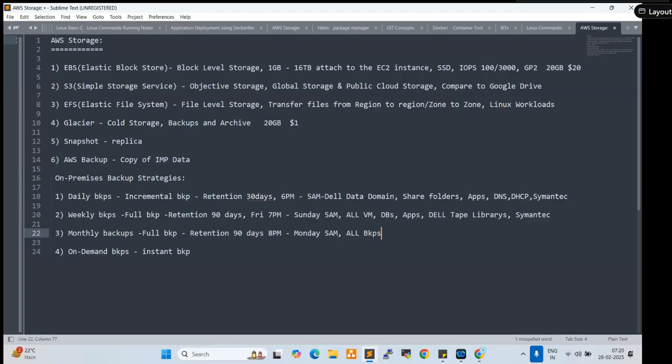So here also we use those Dell tapes only, Dell tape libraries only.